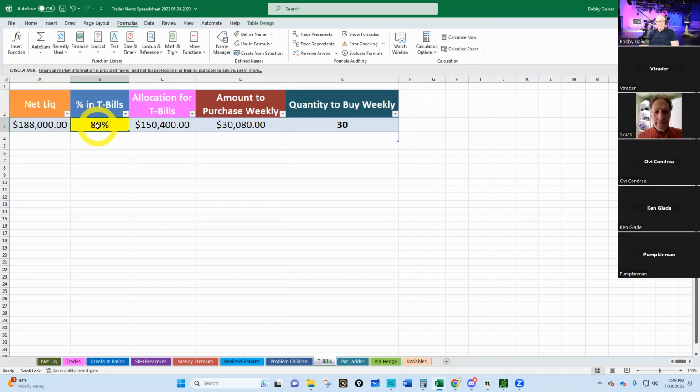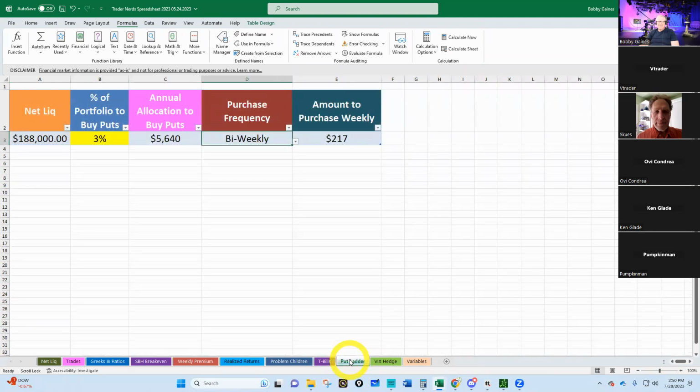If you're in an IRA account, I would recommend not putting more than 50% of your account into T-bills. So if it was an IRA, you can change that, and you can say, hey, buy 19 of those. So every week I buy 19 T-bills. Put ladder, Lord, I forgot what this is. This is if you want to put up to 3% of your entire portfolio into long ES puts.